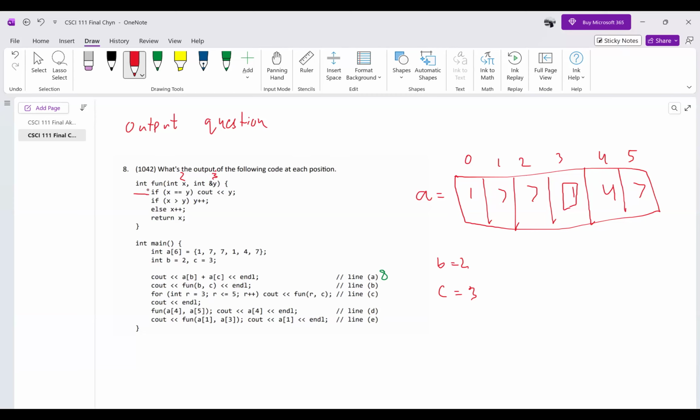Now the first line says, is x equal to y? Obviously they're not, so we don't do that. The next line says, is x more than y? It's also not, because 2 is less than 3, not more than 3. So we don't do that. Since this condition failed, the else will be true, because in the if-else block, one of them will be true. Either the first condition happens, then we do the first line. If it doesn't, then we do the second line.